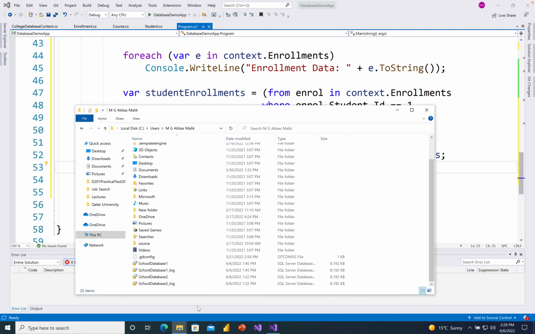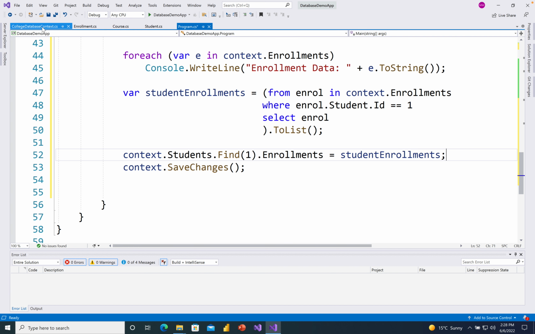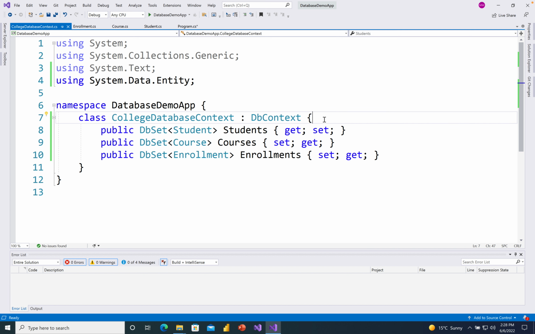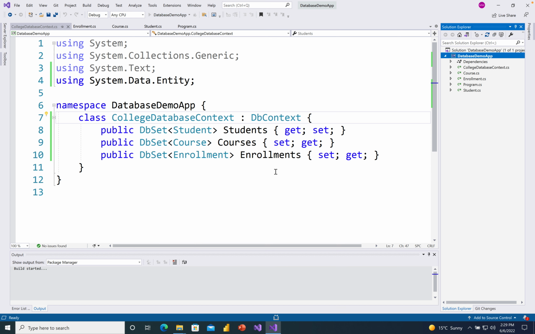As I told you in the main, it will be in the C drive, Users, and the name of the user, it will save the database here. And right now we did not change the database name. It will just create the project, our solution name. I've just put that in here. So we have a DatabaseDemoApp.Database.CollegeDatabaseContext as a database. If I just try to run that program here, it will create that particular database for us and perform all the functions that we have just performed.